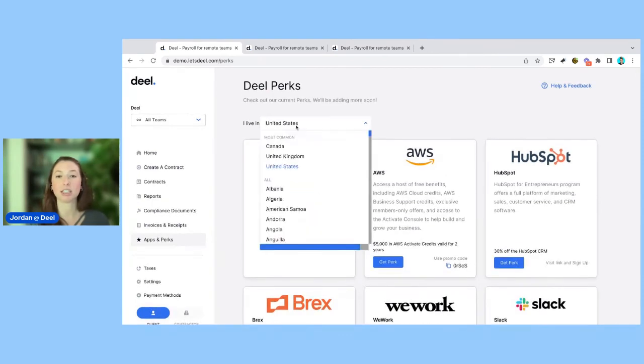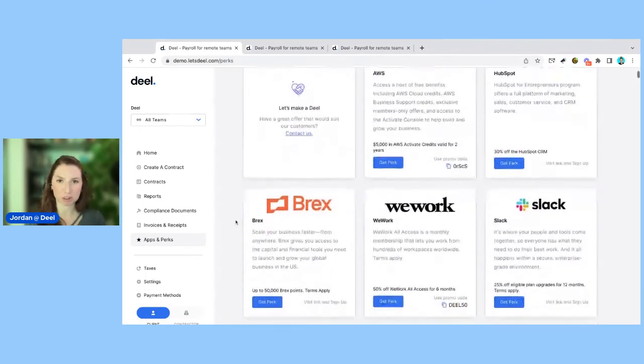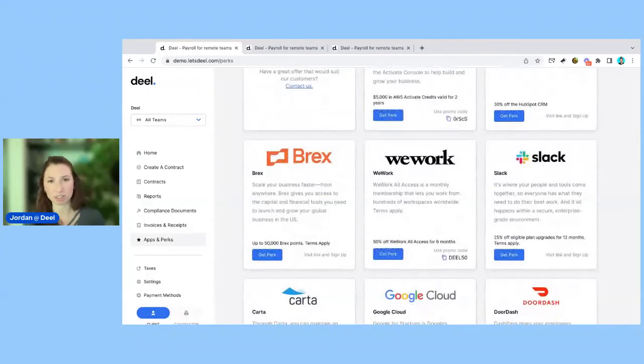So these are customized by each country. So feel free to just select the country that you are in, and you'll be able to see all these awesome partnerships that we have that can get you discounts on lots of different things. Super cool.